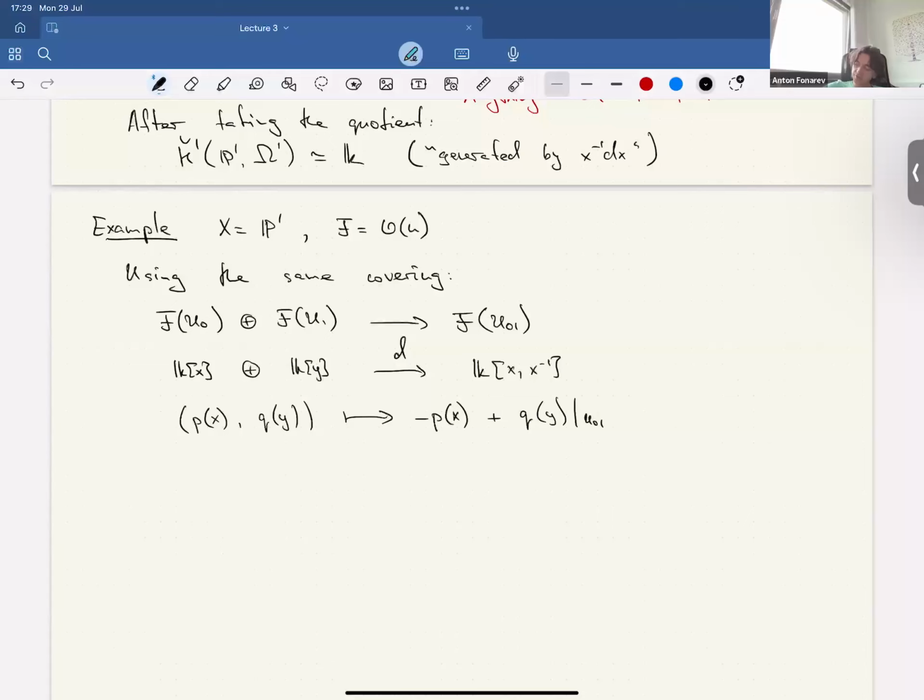But what is this restriction? Well, when you do the restriction, this is the same thing as minus p of x plus q of 1 over x, but this is not enough because remember that O of n, the line bundle, the way it's defined is that on the overlaps you have this gluing function. And what is the gluing function? Well, the gluing function is specifically x to the power minus n.